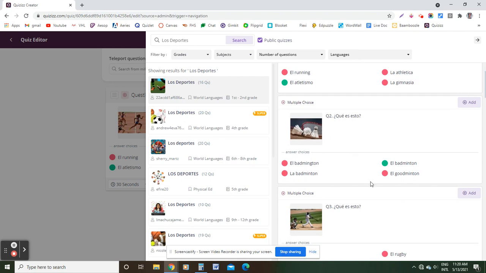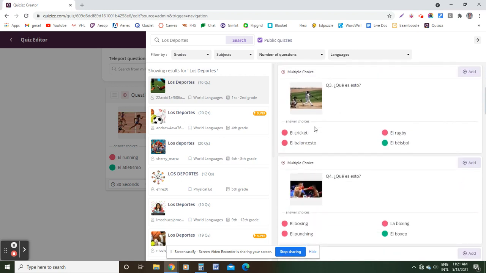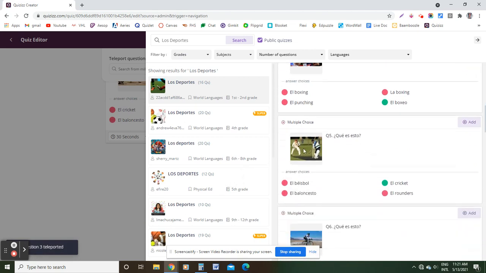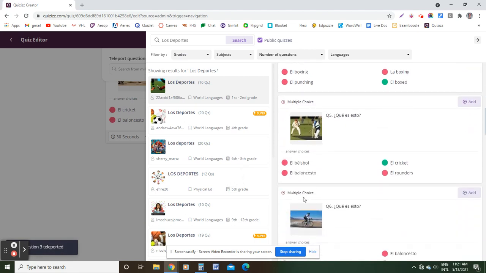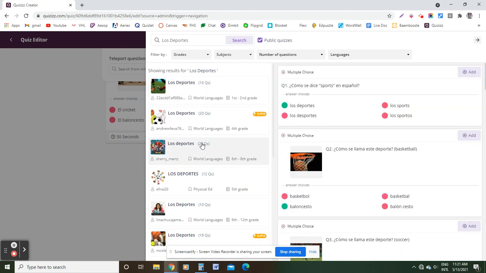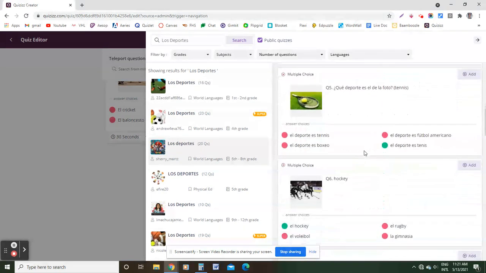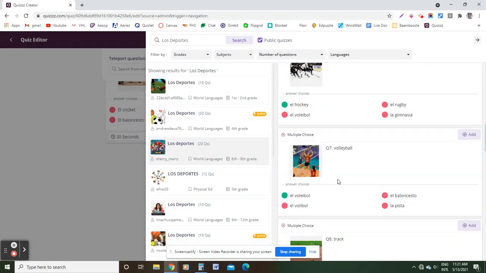So here's another one. Let's say they're not learning badminton. I'll just go past it. Baseball, they are learning it. I'll click add. Boxing, maybe we're not learning that. I'll just scroll past it and keep going through until you find the ones you want. Maybe there's some that are missing. If you want to, you can click onto another set and start scrolling through that one and seeing if there are any questions like, oh, here's volleyball. Let's grab that one and put it on there.